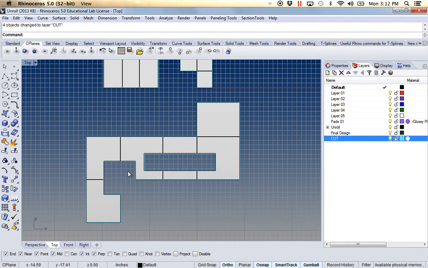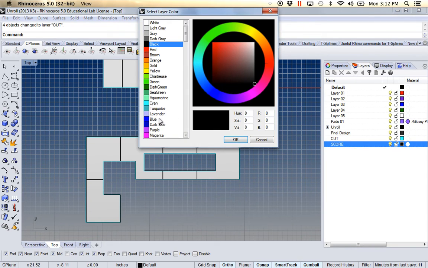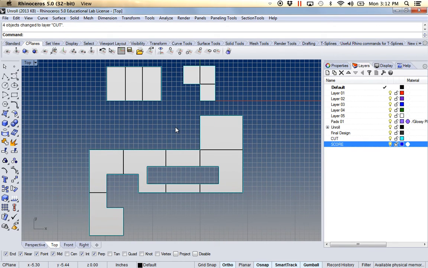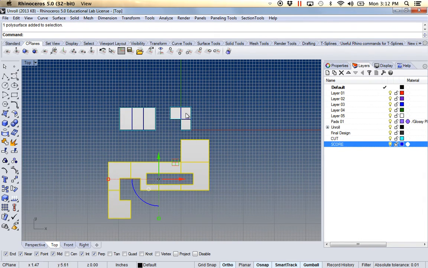And then the other thing that I want to do is make another layer that's called score. Make this blue. And now come back into Rhino and type in duplicate edge. And now individually just click on these individual lines on the inside. Press enter and put them in the score layer. And now I can move these surfaces out of the way.